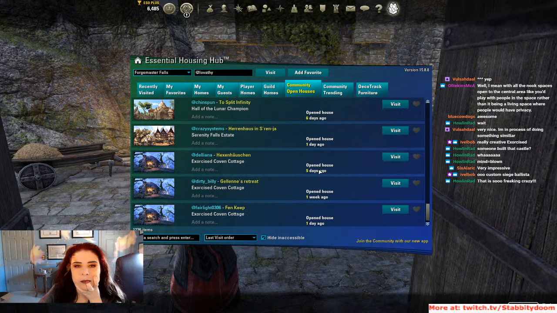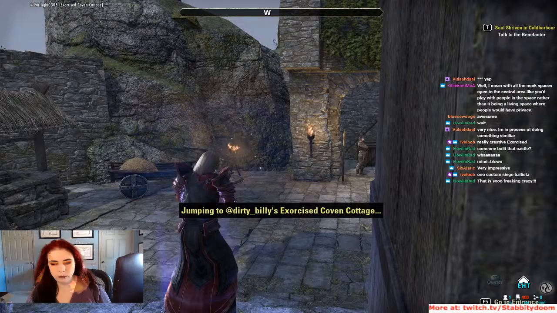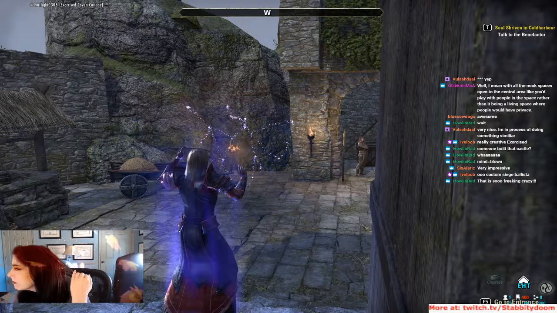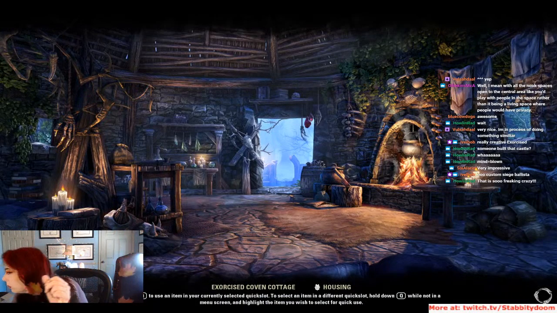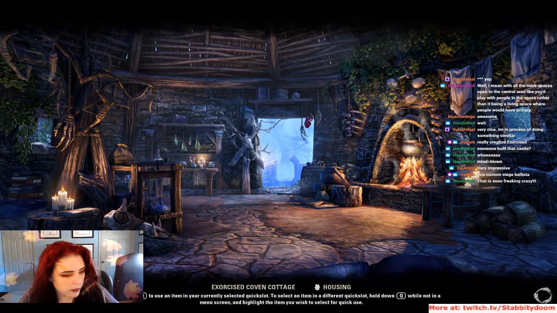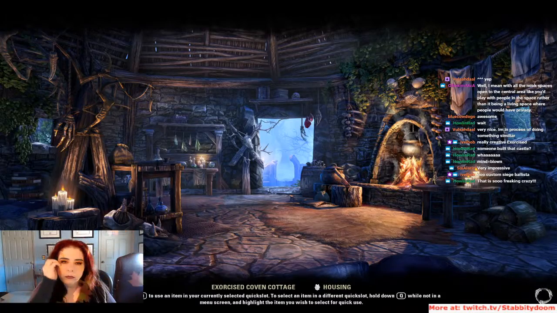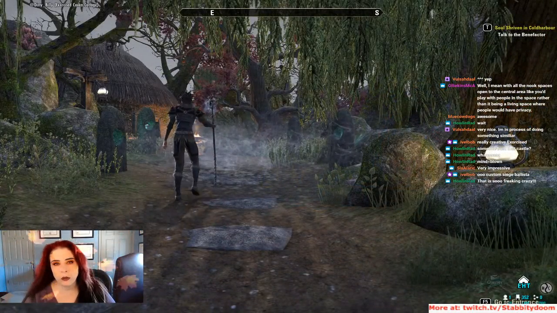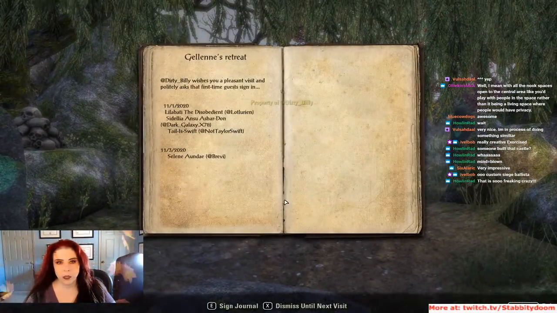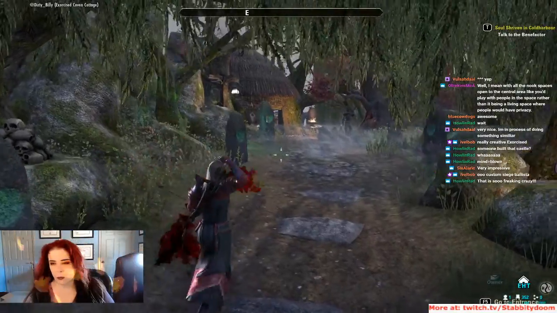Let's look at Dirty Billy. Galen's Retreat. Or Galena. I'm not sure. Yeah, once I started to see what people could do with exercise, I wanted to redo mine, but I never did. So here's the traditional spooky ass one. This is Dirty Billy's traditional Galen's Retreat spooky ass.